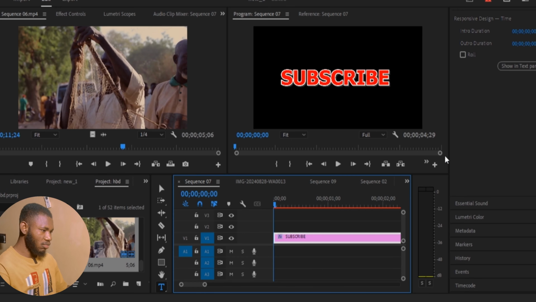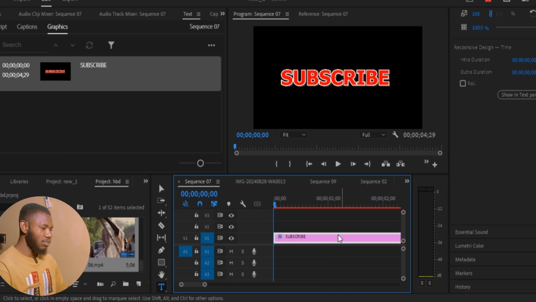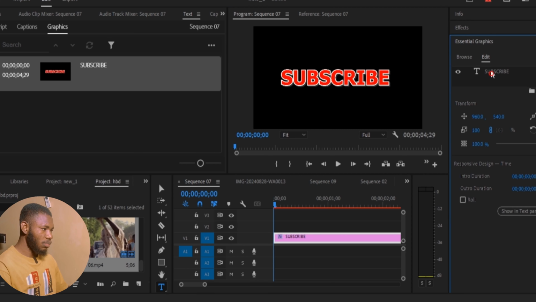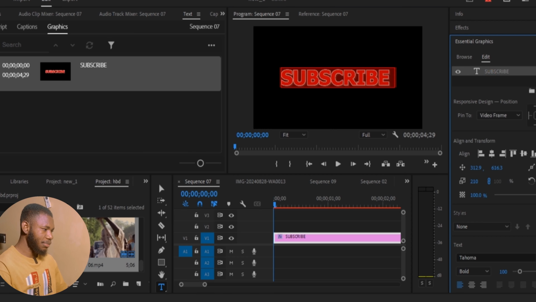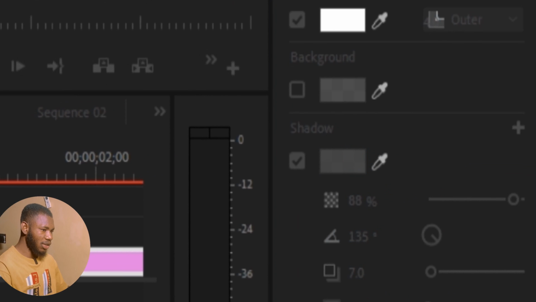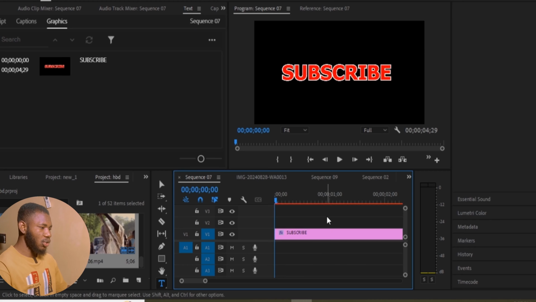You still hit on the text icon, you still hit on the text like this, and then you go back to essential graphics again to make the final adjustment. Then you come to this background. If you want, you can add a background. If you want, you can also add a shadow, a little bit of shadow. Let's add a little bit of shadow to this black. Then you're good to go right now.